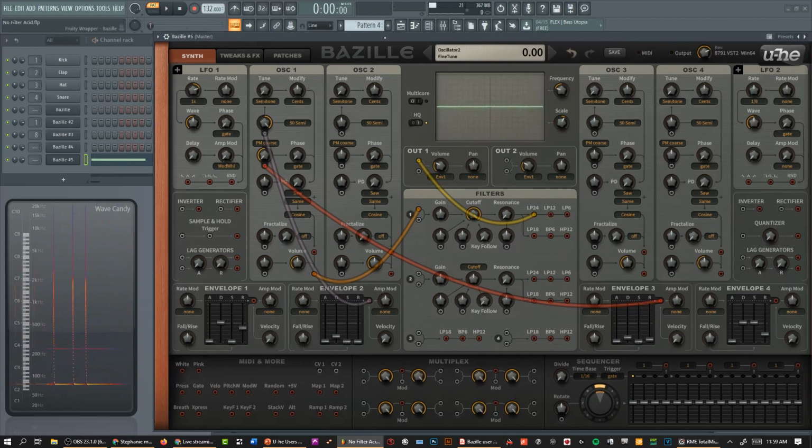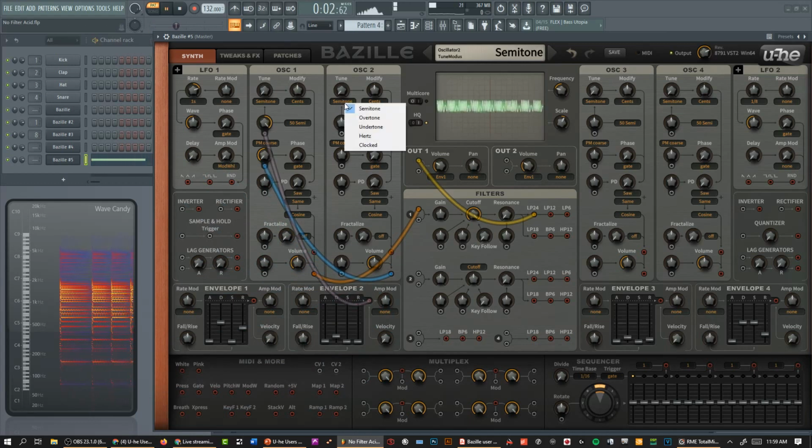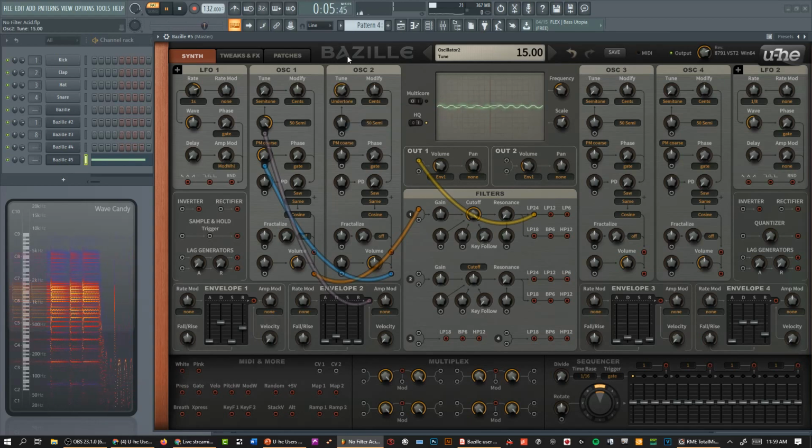Okay, now the next thing I'm going to do is, instead of using the distortion from the tweaks and effects page like I did earlier, I'm going to go ahead and create distortion and harmonics using FM from this guy. So I'm going to grab the oscillator 2, send its output to the FM right here. But instead of, we're going to pitch this down. Or in this case, we're going to change the undertones of the oscillator 1.